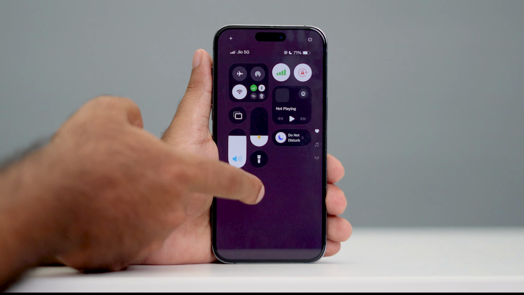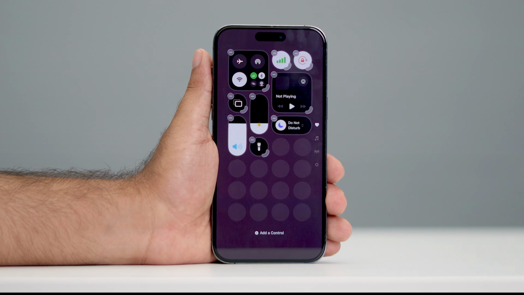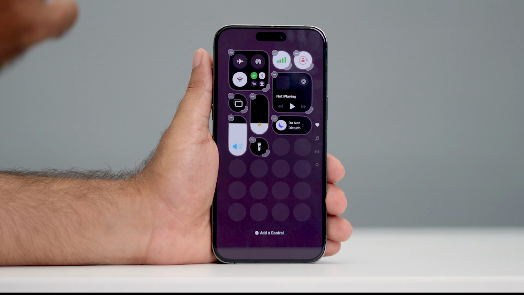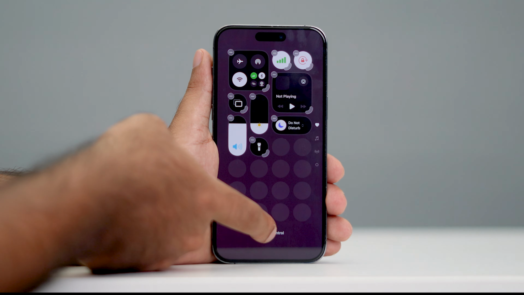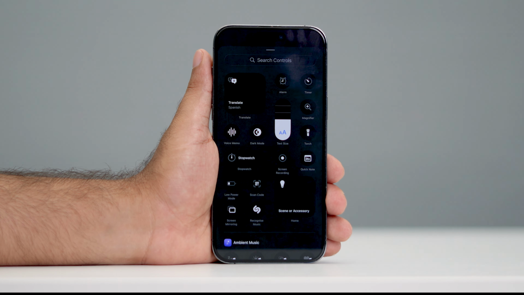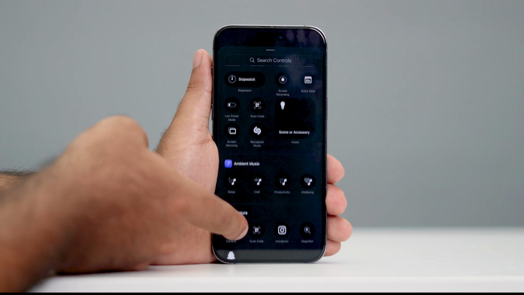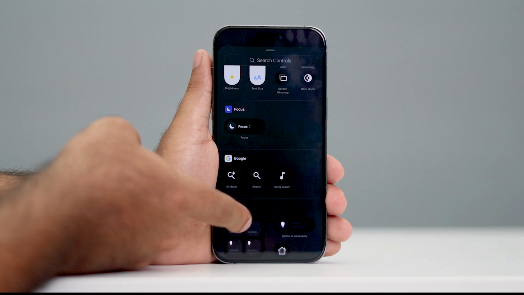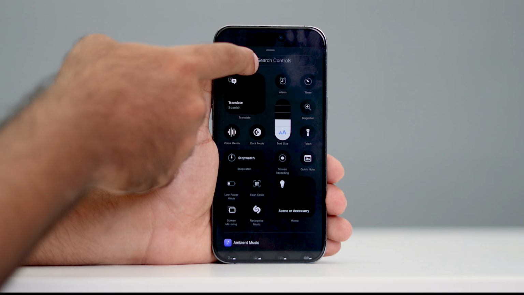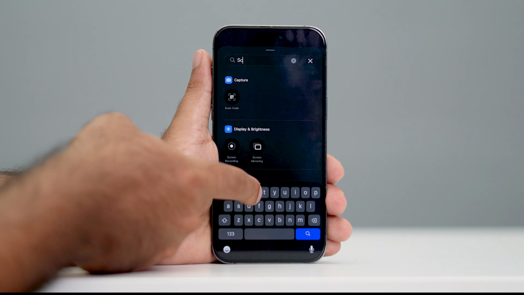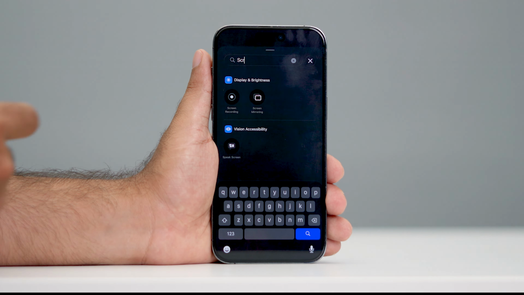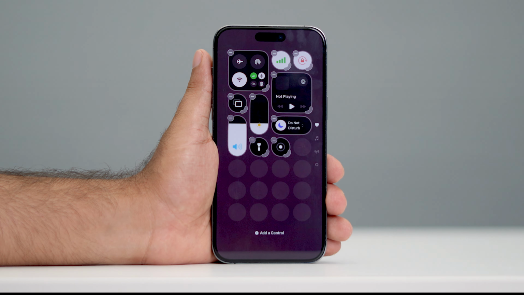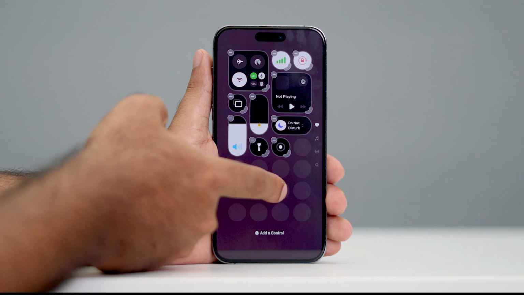You just need to go over here, press and hold like this. You can see we get this particular option, and all these things are jiggling. Now we need to tap on Add a Control here, just tap on it. From here, if you scroll down a little bit, or you can just go over here at the top, search for screen recording, and tap on it. So now I added the screen recording here. Once you add it, you just need to tap over here like this.